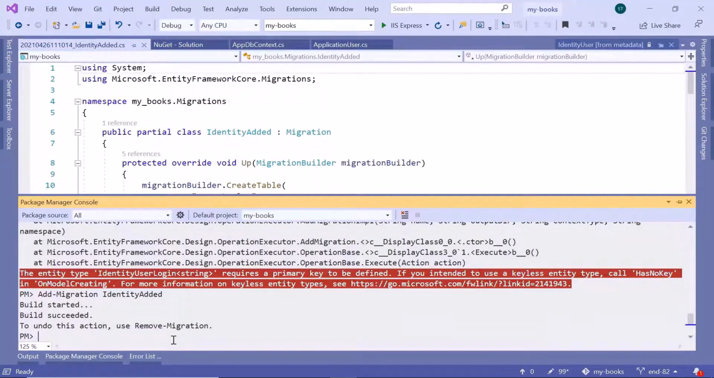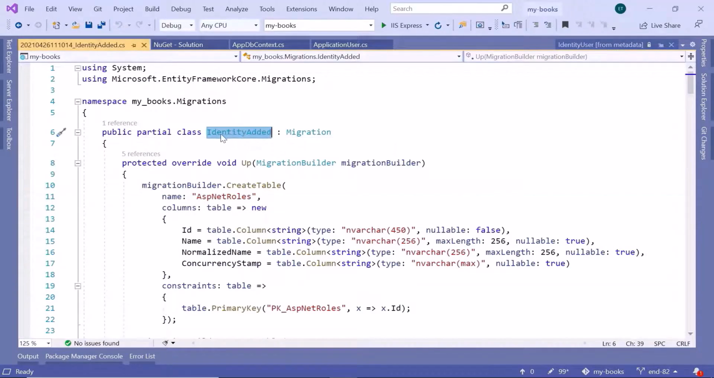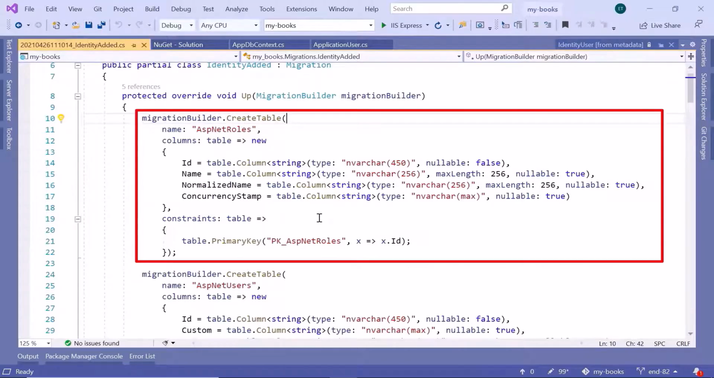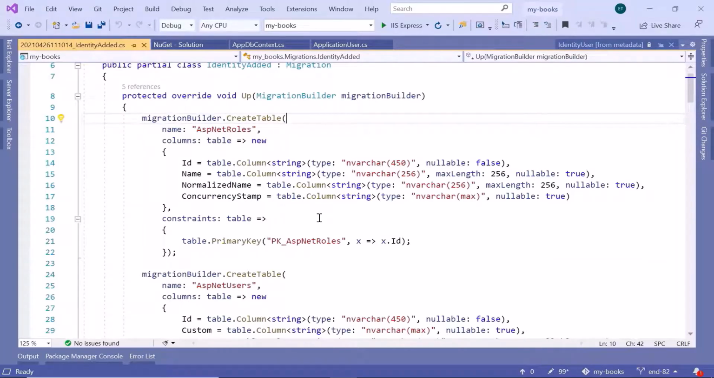and now we can see that everything worked as expected because the entity framework core created the identity edit partial class, and that inherits from the migration, and it has the same name as the migration name. Now inside the up method, we see that the migration builder is going to create multiple tables, and the first table is the ASP.NET roles, which has 4 columns, the ID, name, normalized name, and the concurrency stamp.